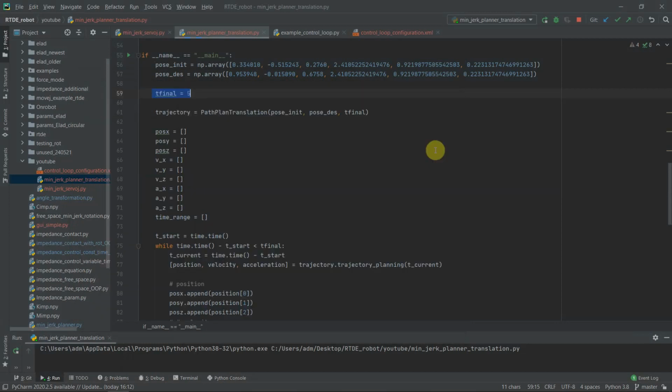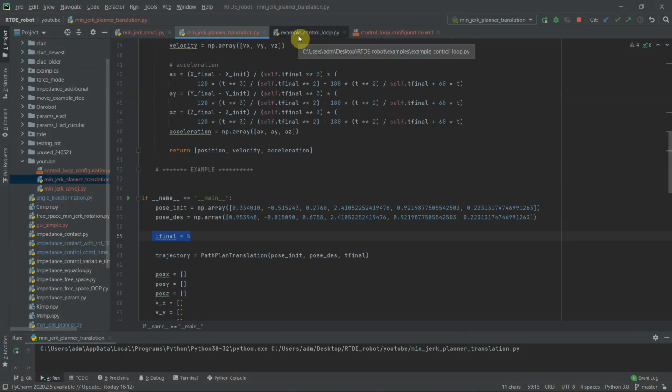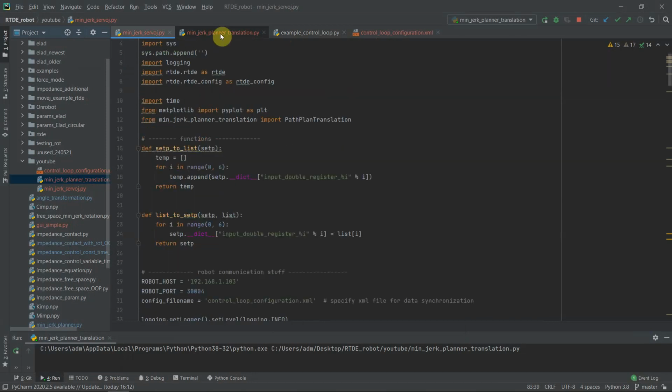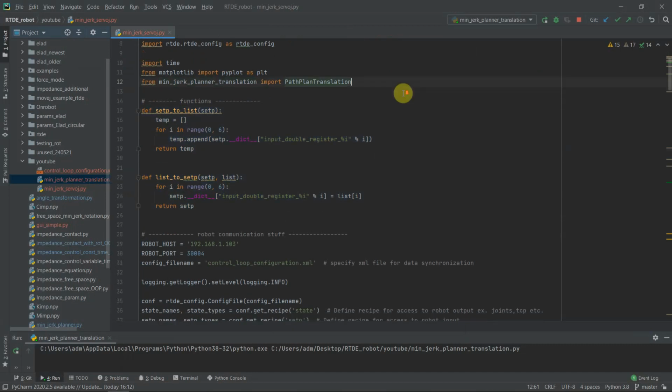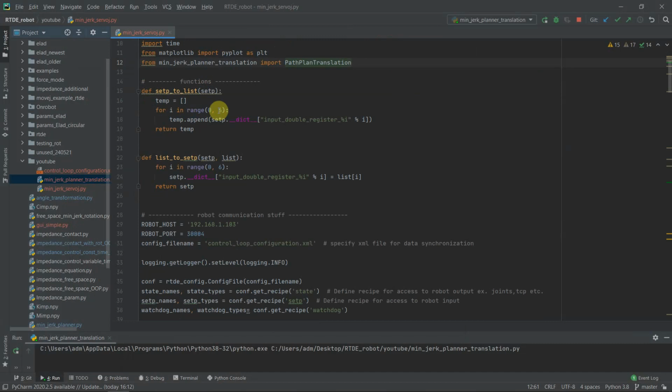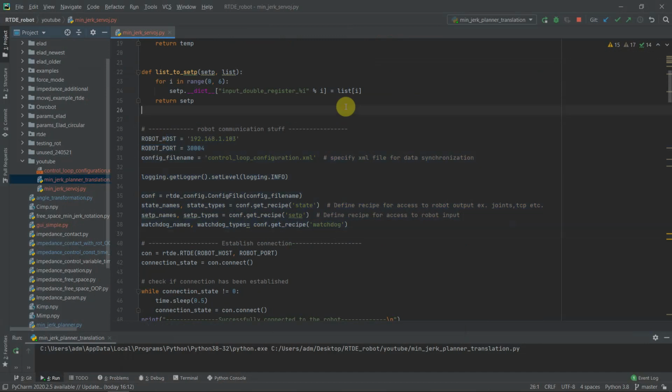So now let's get into the code and talk a little bit about how we can implement it on our robot. So we go into the file called minimum jerk Servoj, and we import the time, matplotlib for plotting, and the minimum jerk that we implemented in the other file. The name of the file is minimum jerk planner translation, and the name of the class is path plan translation. Over here, the functions, those are functions provided from Universal Robot. So we can see, because we are only using 6 registers, we only write the 6 registers 0, 1, 2, 3, 4, 5, and over here also for changing the list to set point we again use 6 registers. The beginning of the communication, I talked about it before.